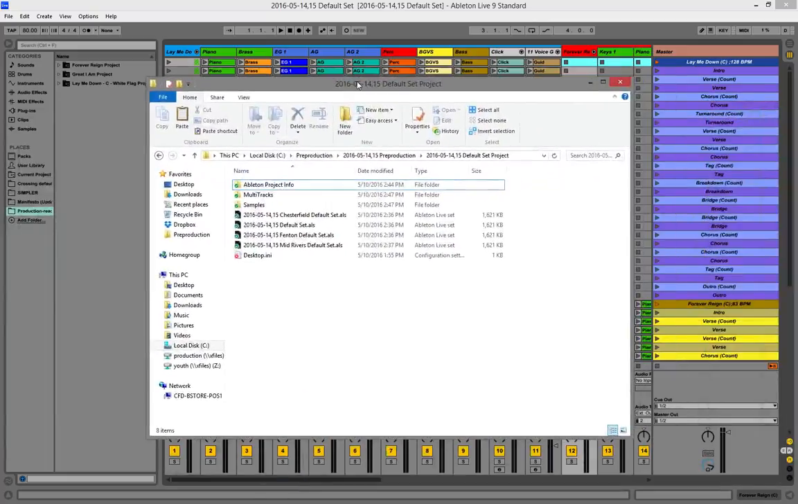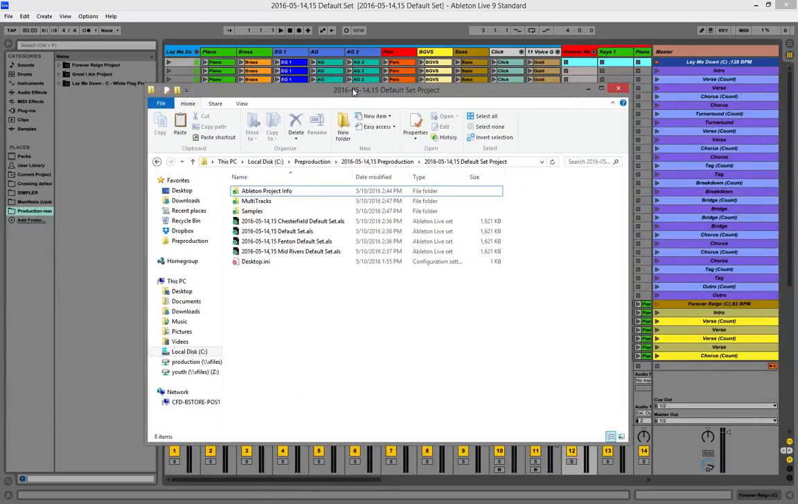Here, let me pull this up. So this is what you'll see now in the Dropbox. Instead of just one default set, there are now 4 different sets. We've got just the vanilla default set. This just doesn't have any local changes to it.